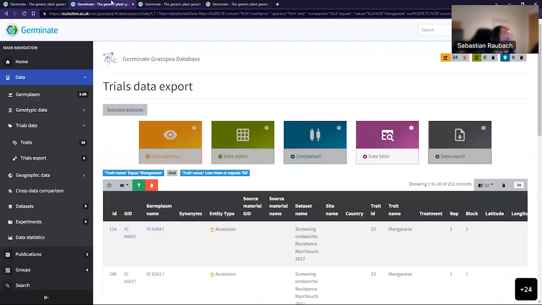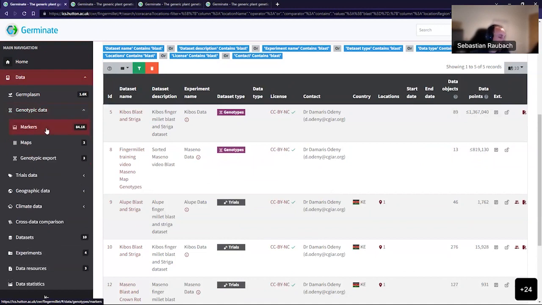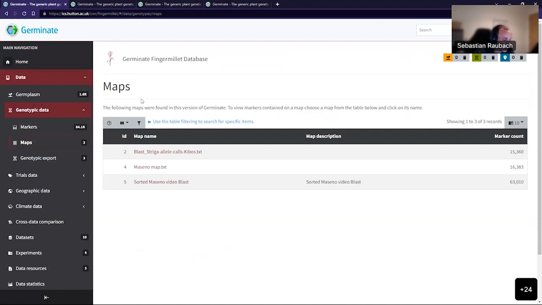Okay, let me switch back to finger millet now, and let's move on to genotypic data. Now, for genotypic data, we've got 3 different sections. You can look at the markers, you can look at the maps, and you can actually export the data as well. So let's start by looking at the map.